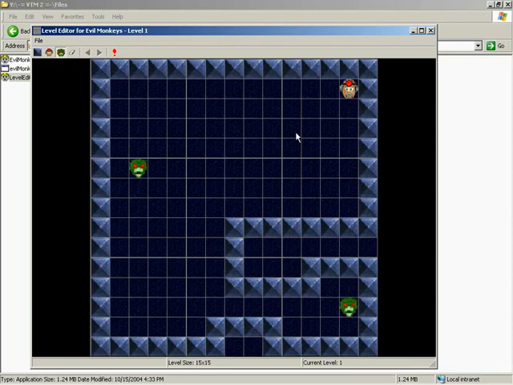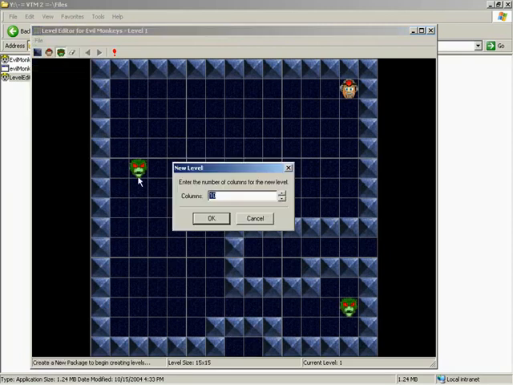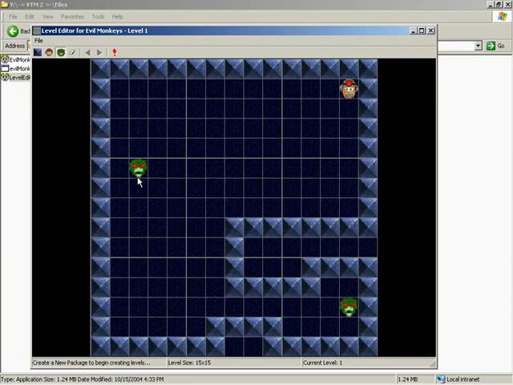Now, at this point, of course, there is only one level. So as we showed in the introduction way back, we can always say new level. And we'll go ahead and type in again columns and rows.